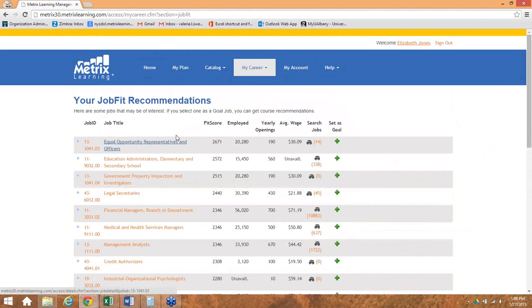So you can see here that I have the different job titles. I can see the number of people employed, yearly openings. If I click here on this little binocular button, it'll bring me directly to Indeed.com for the job search portion. Or if I want to set this as my goal job and go through the Metrix steps of rating my skills and getting recommended courses, I can do that here.